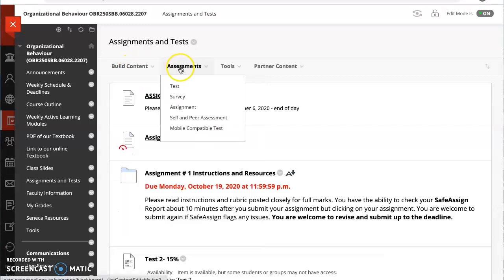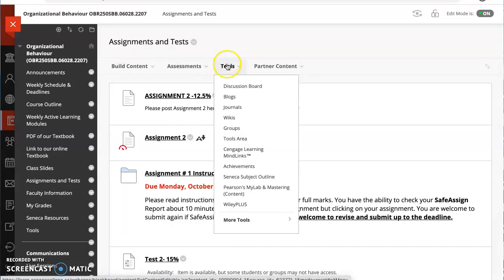So you can do build content, you can build an assessment, you can use various tools, so discussion board, blogs, and journals. The difference between a journal and a blog: journals are things that only you and the student can see, whereas a blog is all the students in the class can see it.